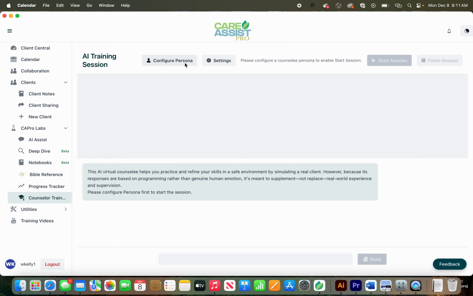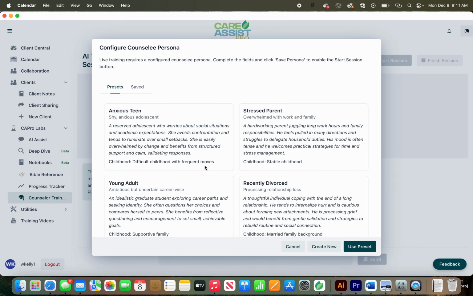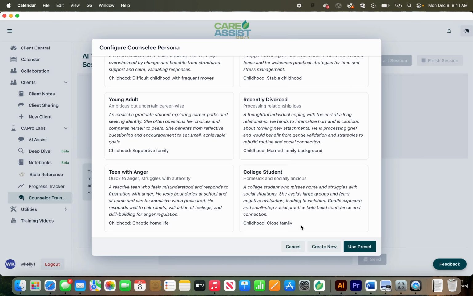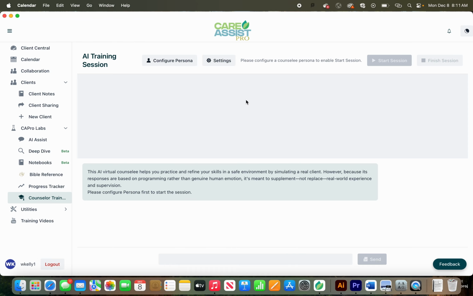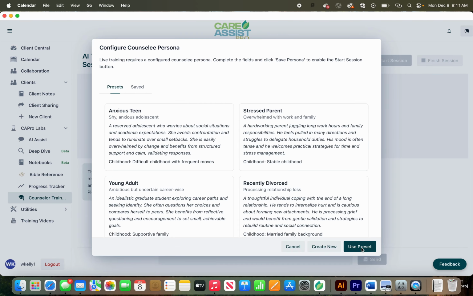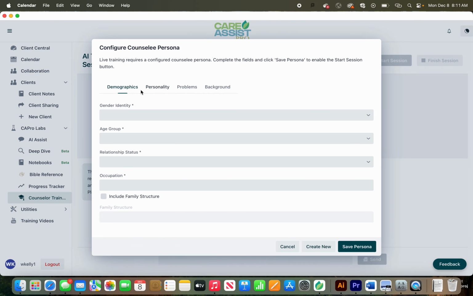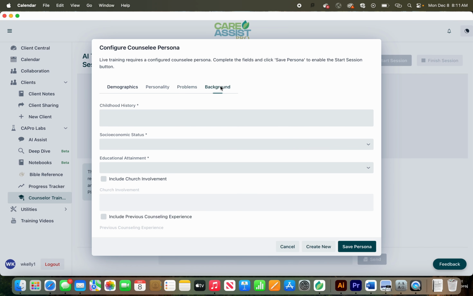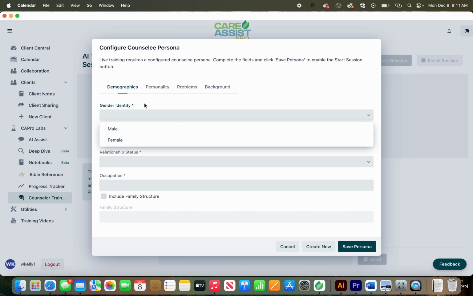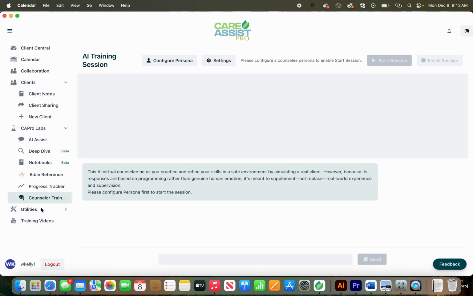Counselor training is where you can configure a persona or take one of ours. These are chatbots that you can counsel for practice. This is a helpful tool. You can use a preset, you can create your new one based on demographics, personality, problems, and background. And there's a lot to this. You can set these up pretty specifically, and then you're creating a persona that you can counsel and practice with. Once that session is completed, you can get a summary of that session, and it'll analyze it as to your performance. So this is a great practice tool, and I cover that in a separate video as well.